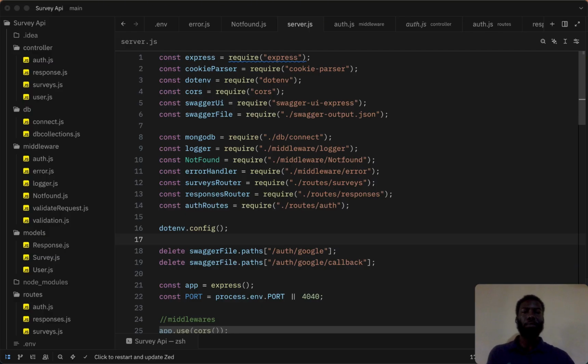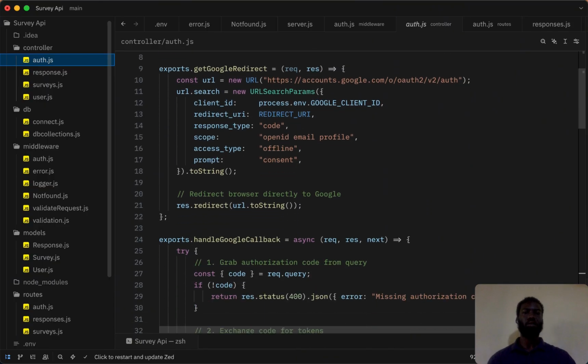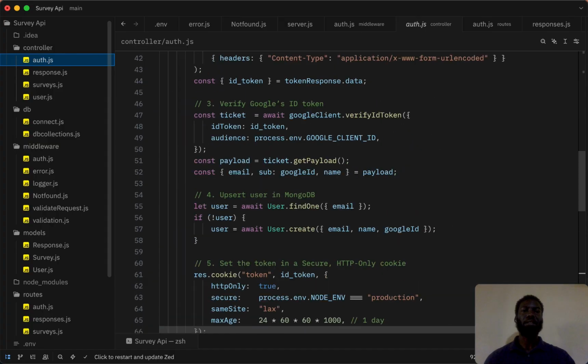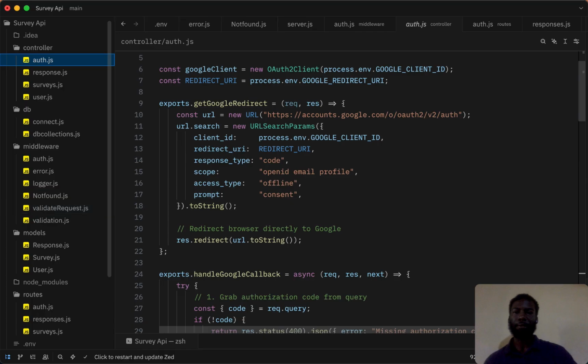So I'll go into my code, which we have here. This is my server.js. I have a controller for the OAuth, and I'm using Google OAuth. This is basically the code, and I have my Google client ID and Google redirect URL in my .env, and it's not pushed to GitHub, which I'll show later.